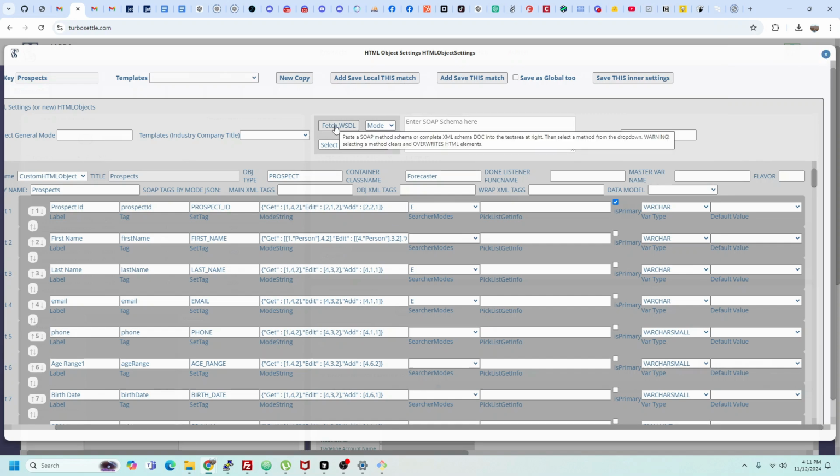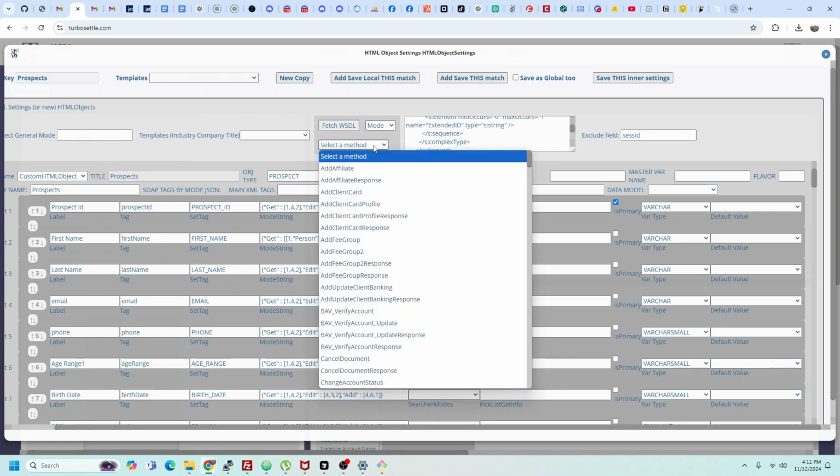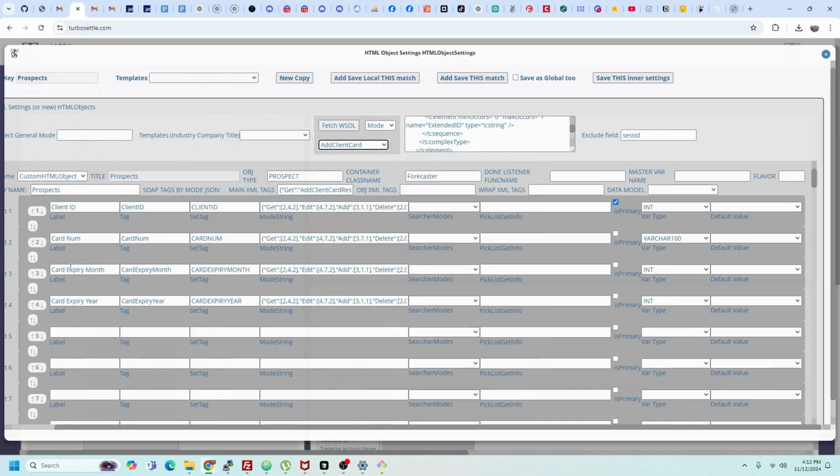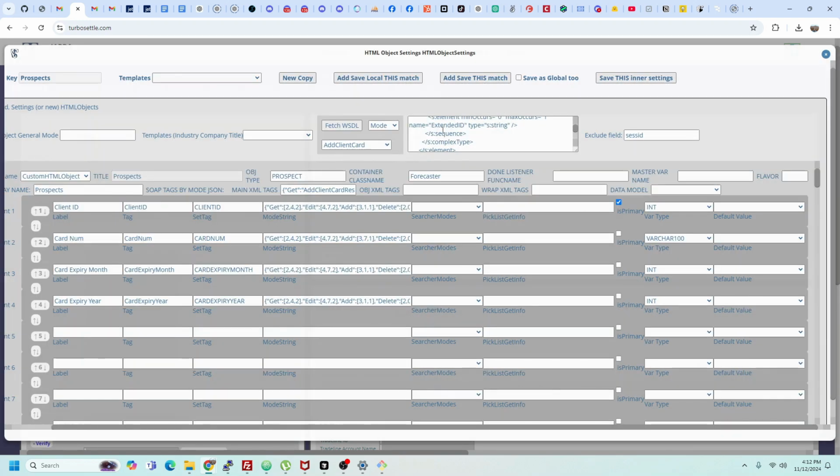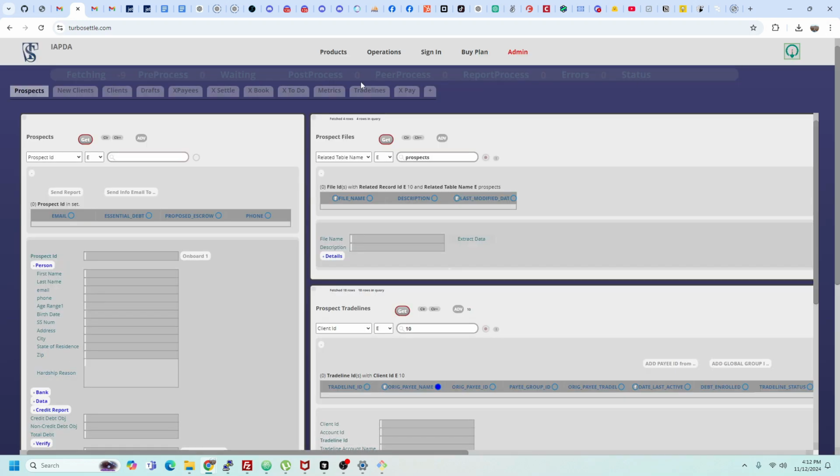You can fetch a SOAP schema, and then select methods from that SOAP schema. In this case, it's programmed for a particular bank, so that you can actually, on the fly, change the entire data model to reflect a SOAP schema. Incredibly powerful. So if we just saved it locally, again, we don't want to mess with our data here, suddenly this prospects object would be changed to reflect that change.